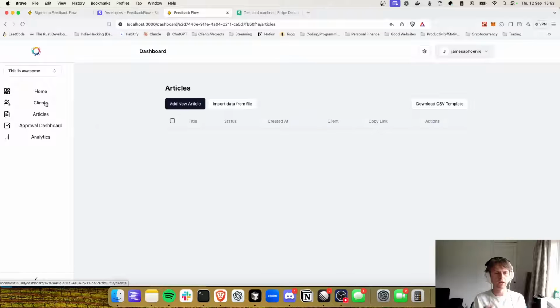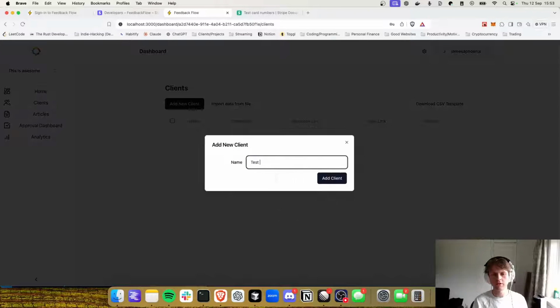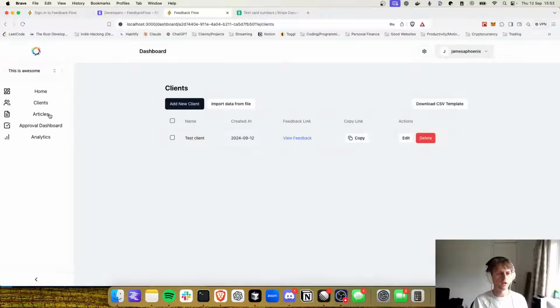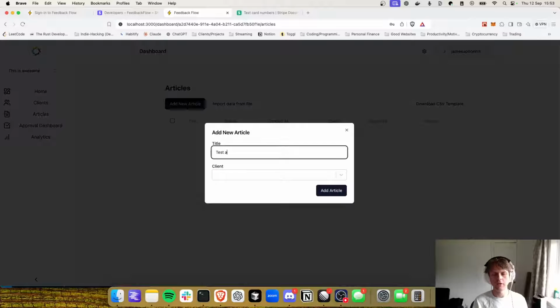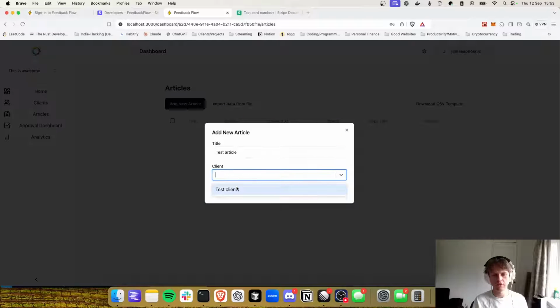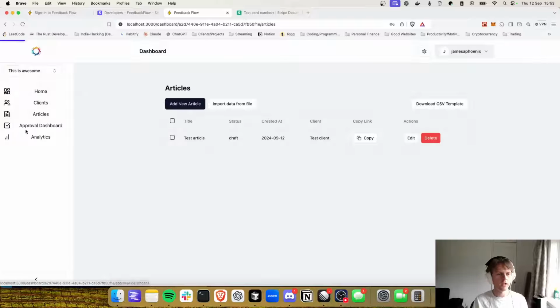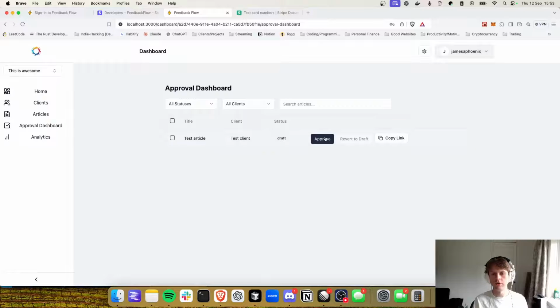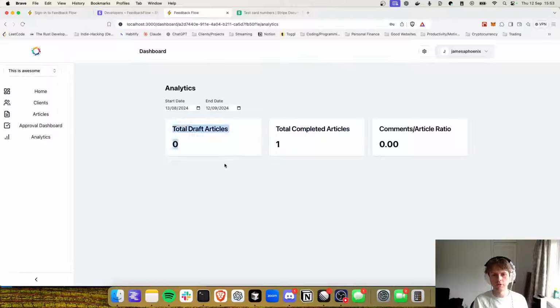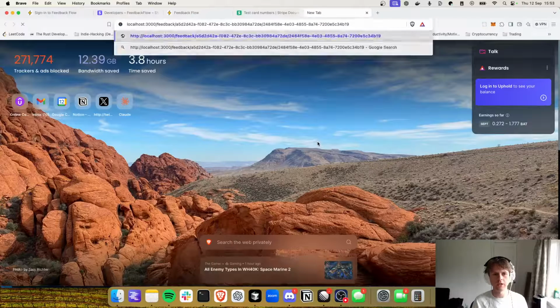So obviously when we log in, we've got no clients. So it can be like test client. And then I can also create a test article and assign that to the test client. And then in the dashboard now, you can see we've got one article that can be approved or not. And we've also got the analytics of what articles are complete and what articles are in draft. And then in the articles themselves, we can navigate to these.